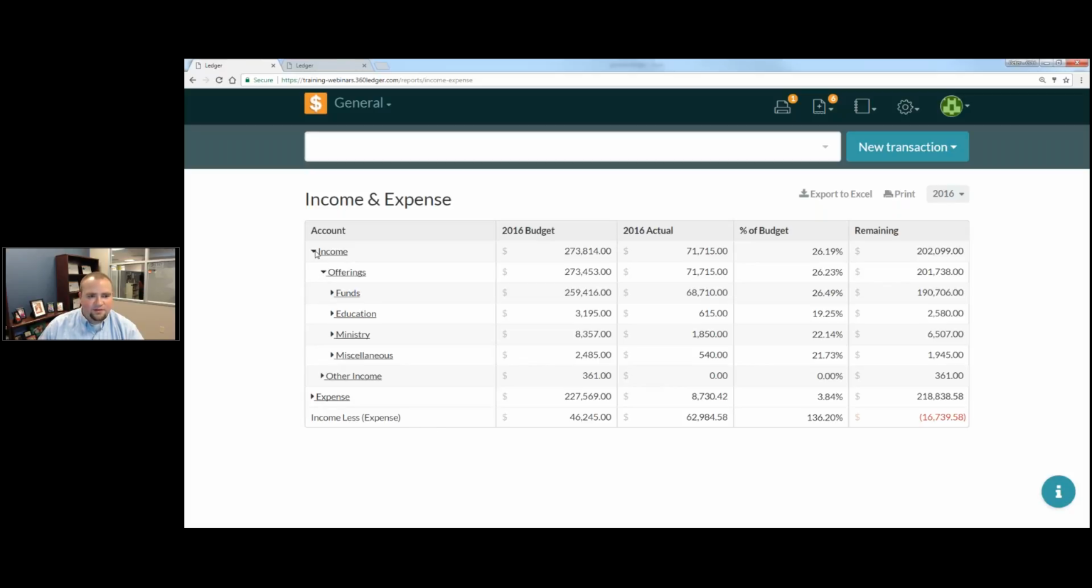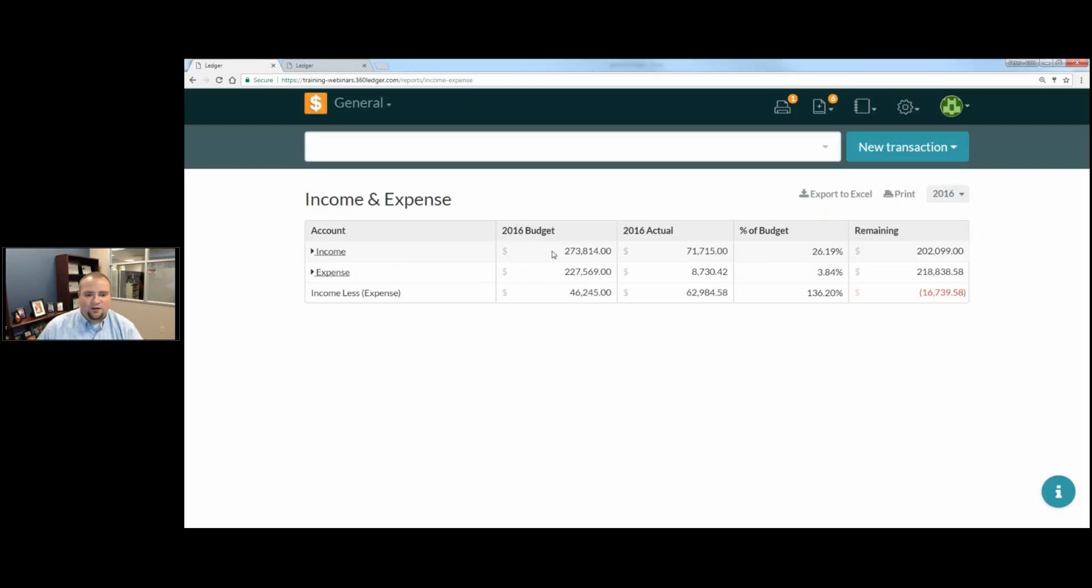So let me collapse income. There we go. I was looking at it wrong. So we had budgeted that we would have 273,000 come in, and our expense would be 227,000, and then that would give us a surplus of 46,000. And again, we haven't really completed this year, but we've had 71,000 come in, 8,000 go out, and so we're actually well ahead of budget in terms of our surplus.